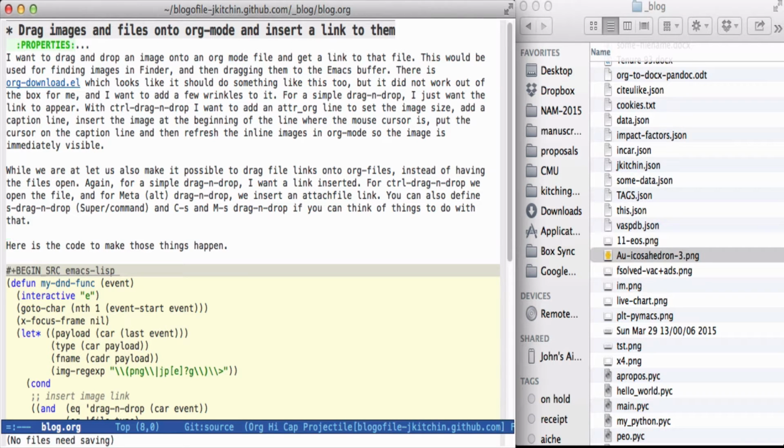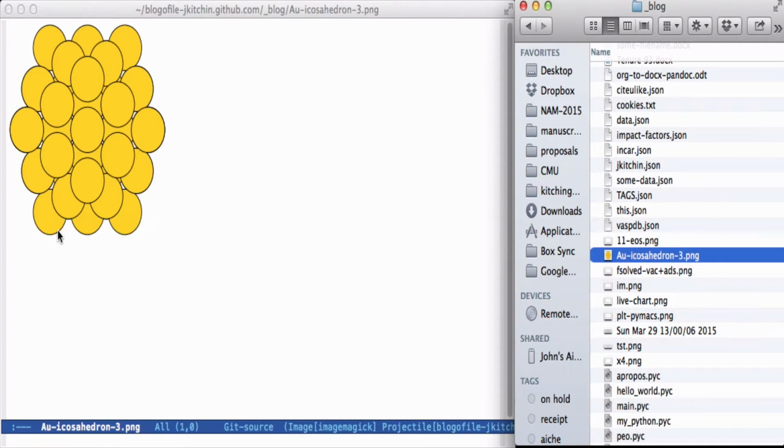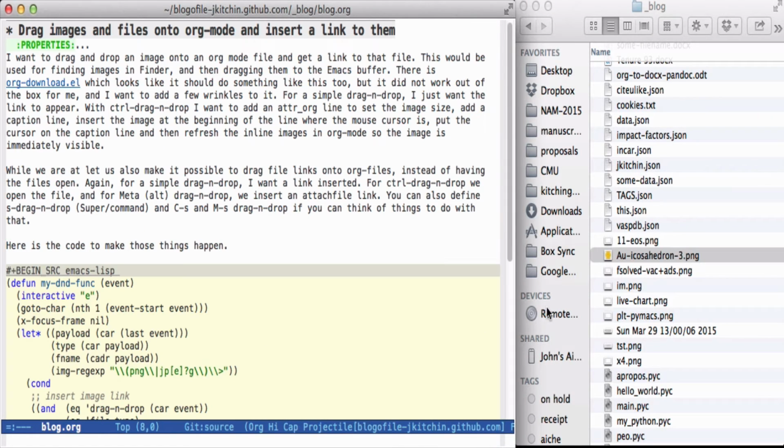Today I want to look at some of the drag and drop functionality in Emacs. You may not have known this, but you can take a file, for example this image, and drop it onto Emacs and it'll open the file. If you're on an email, it can attach it.